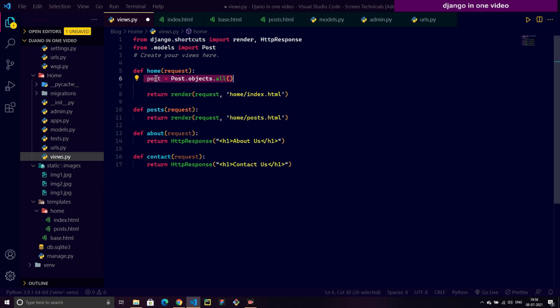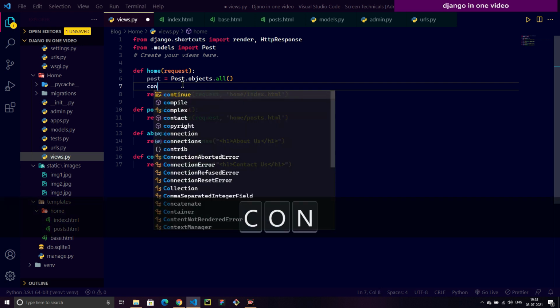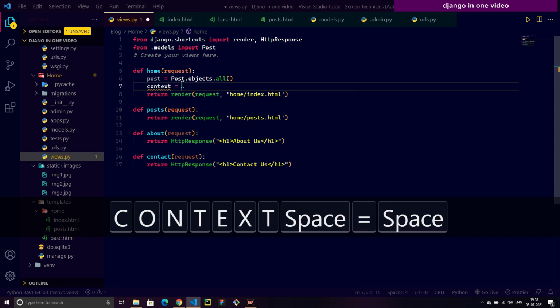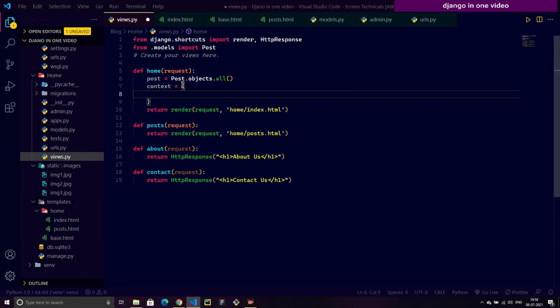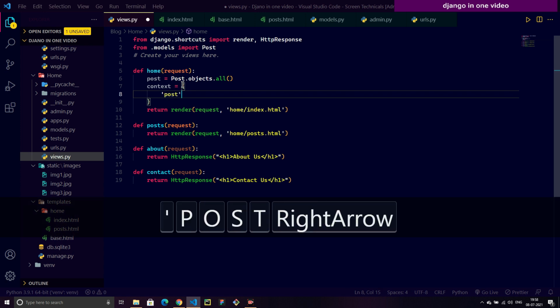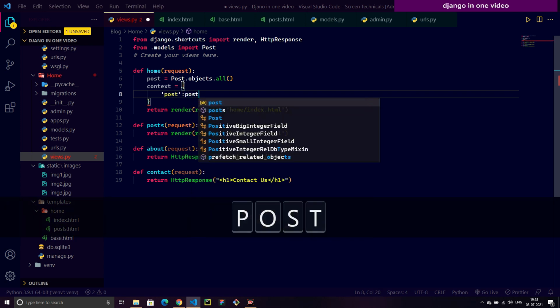Now after this, I have to send this post to my index.html file. So for that we have to create a dictionary. So I'm creating a context. Let's say I'm writing here context equals a dictionary, and inside this I'm writing post. This will be post.